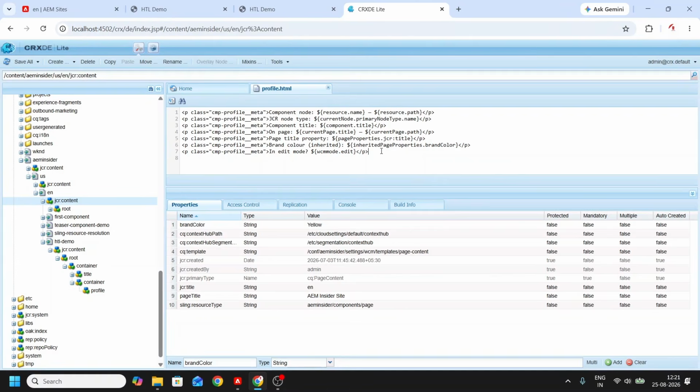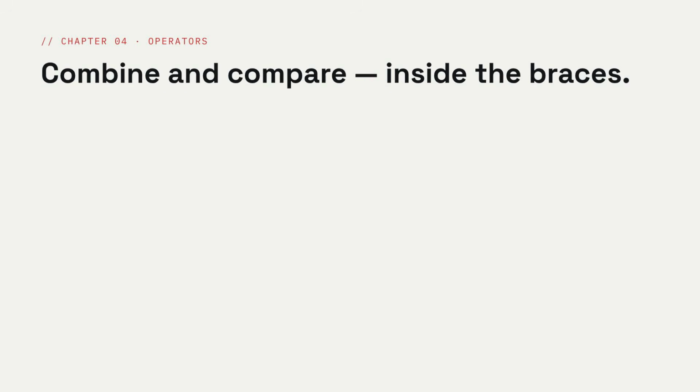So with these few HTL expressions, we can access information about the component, current page, inherited page properties, and current WCM mode. Inside the braces, you can also combine values and compare them. These are the operators you will use most often in HTL. Let's start with logic. Double pipe means OR. It is commonly used to provide a default value.